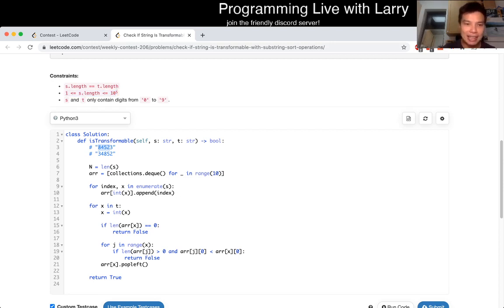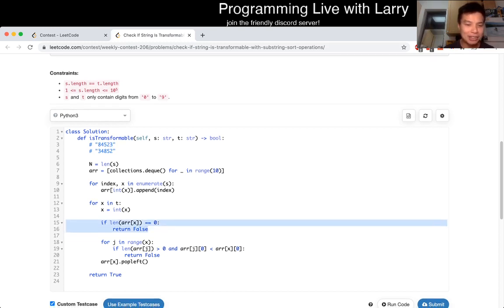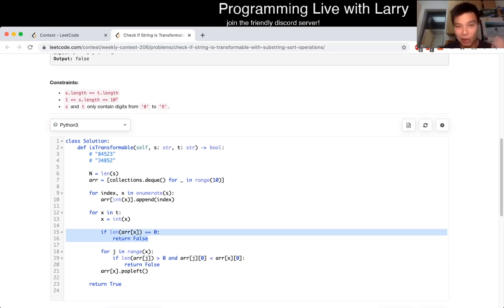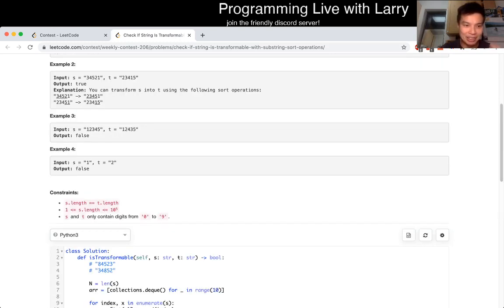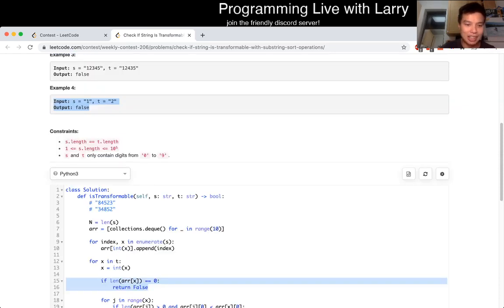But because there are only up to 10 unique digits, we ask a different question instead. For example, at this 3, I ask, is there a 0 in front of it? Is there a 1 in front of it? Is there a 2 in front of it? And so forth, all the way up to 9, so there can only be 10 times 10 to the fifth. That's how I solve this problem. If there are no more digits of that number, then you return false. For example, in this case there's no 2, so you're done.